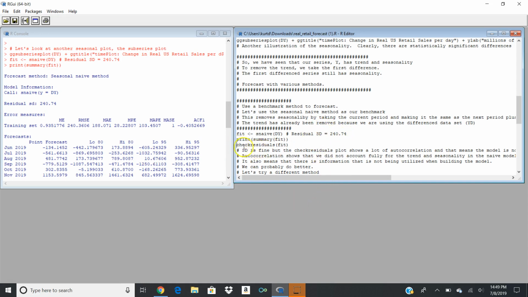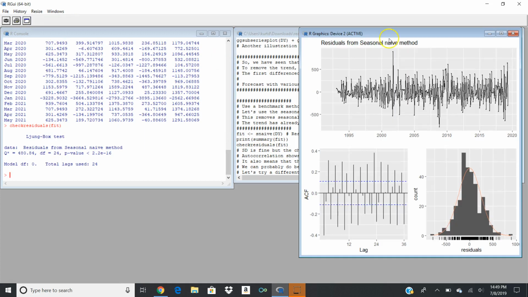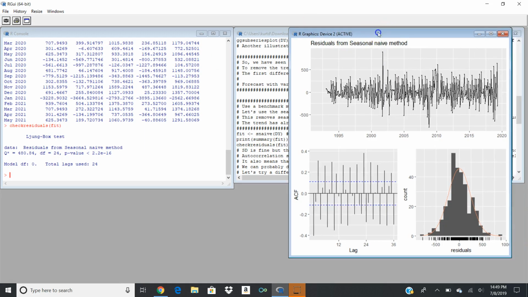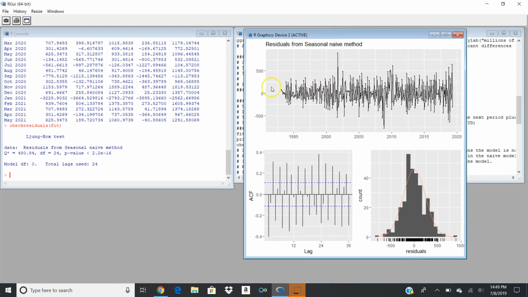Now, the other thing we're going to do is check residuals on fit. checkresiduals is a function, and we're going to do it on fit because that's what we created when we ran the naive method. It creates three plots. It gives us a little bit of an idea of how far our residuals are from our actuals, and it also gives us information about autocorrelation and how the residuals are distributed, whether they're distributed evenly or if there are spikes in the residuals.